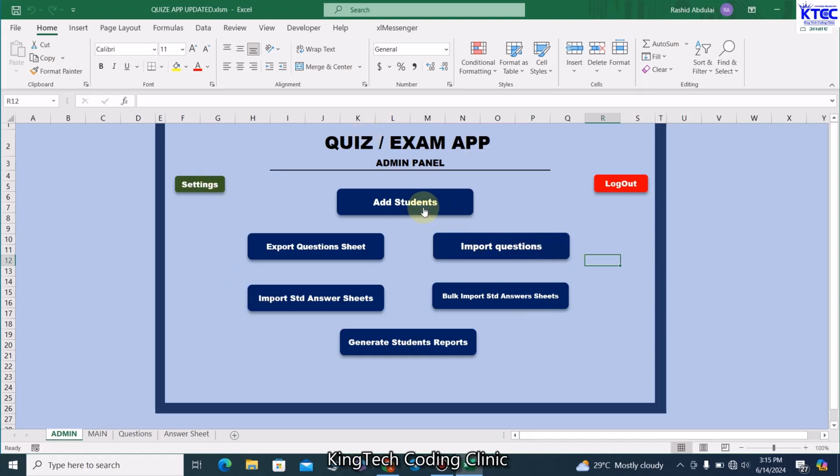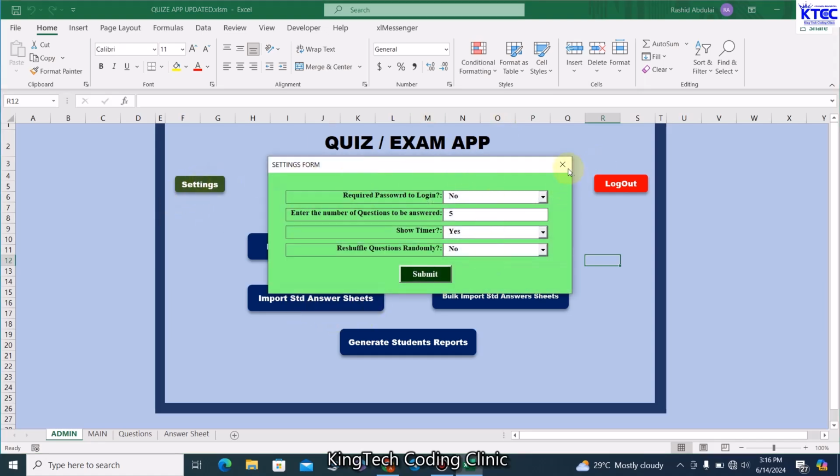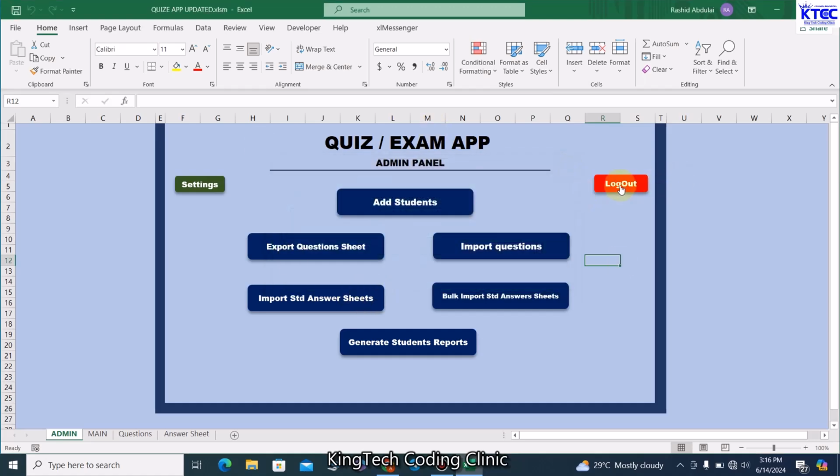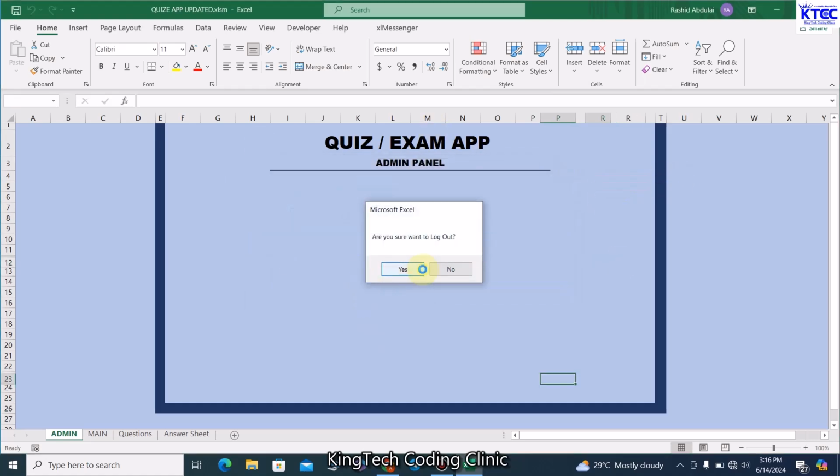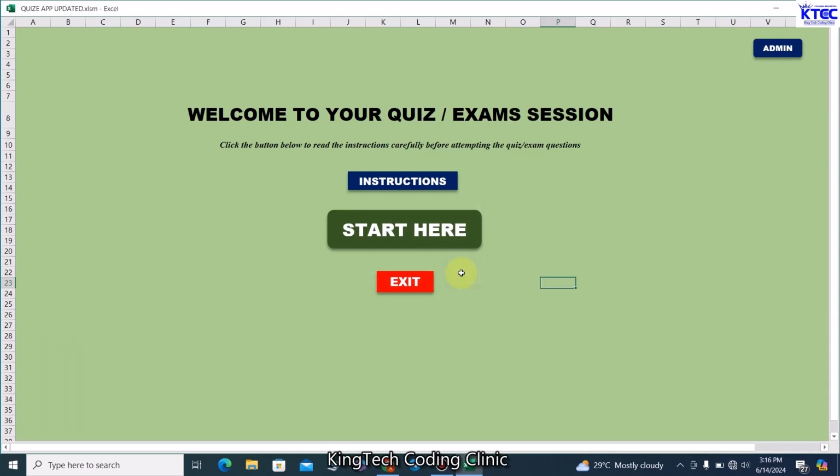You add the students that you would want to take the quiz or the exams, and get them their usernames and passwords. Then you import your questions if you don't have them typed in inside the system. Then once you are done, come here and do the settings that you would want to do. Then you can log out here, click on this, and make sure you save your work. Even if you click on this exit, it will save the work.